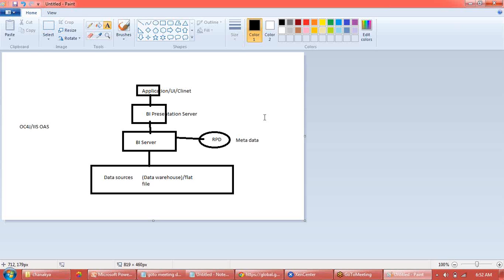And on top of your BI server, you have something called the BI presentation server, which is present between your client and your BI server application. What does your BI presentation server do? If your BI presentation server is down, your client or your application will not be up and running. It will be down. You will get something called a 500 internal server error. Okay. Now this is pretty straightforward.